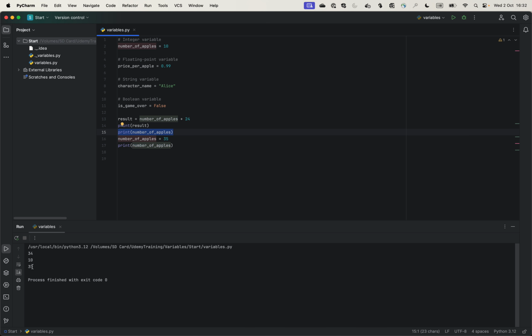So this is a little bit how Python executes the code. It is always line by line from top to bottom. And you have different types of variables, or variables can hold information of different types.